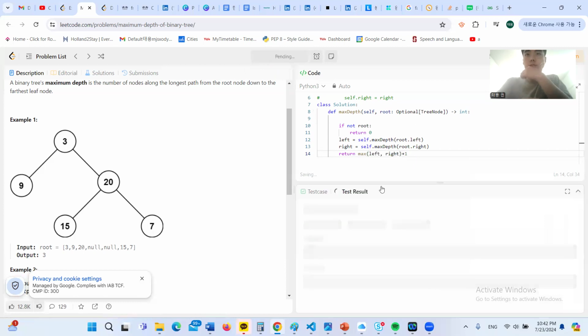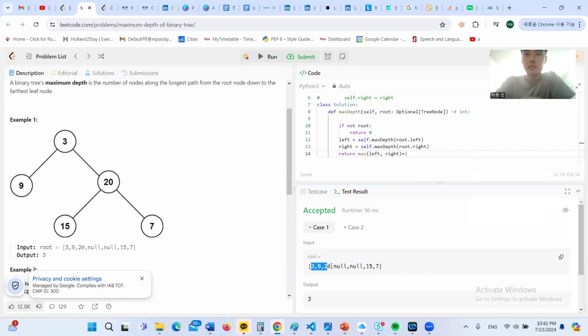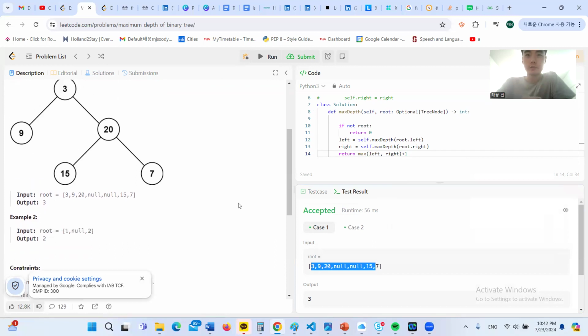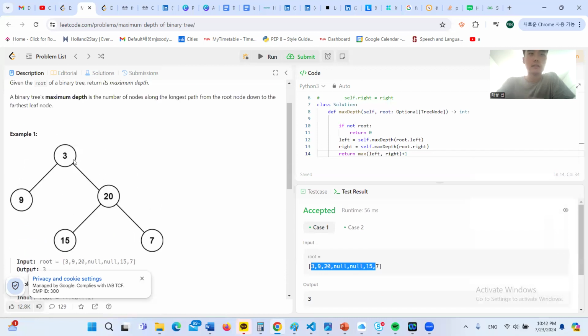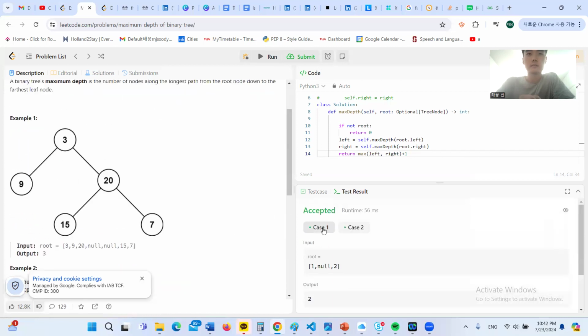So let's see if this works. As you can see, if the root is 3, 9, 20, 15, 7, we visualize this as this graph here. So that's 3. And for case 2, this is also correct.